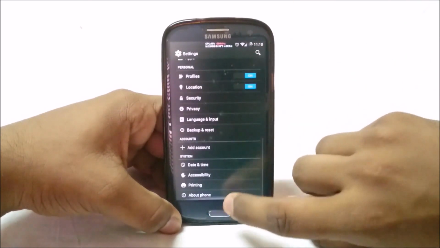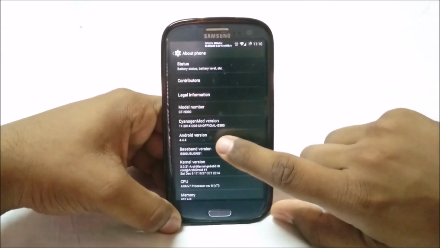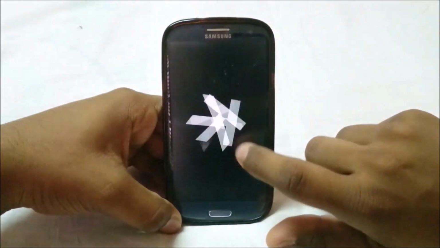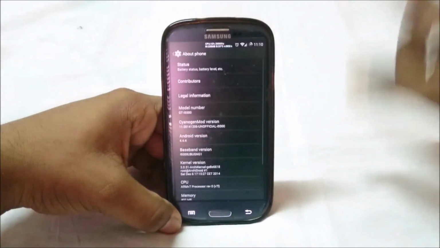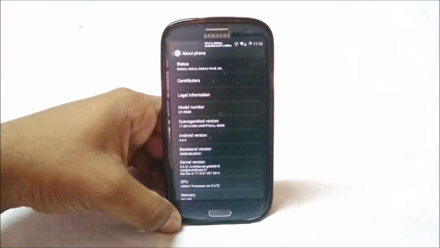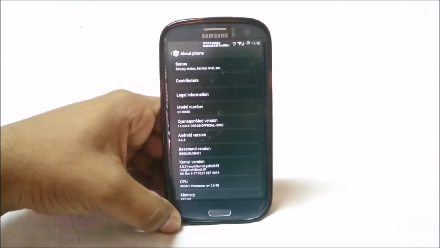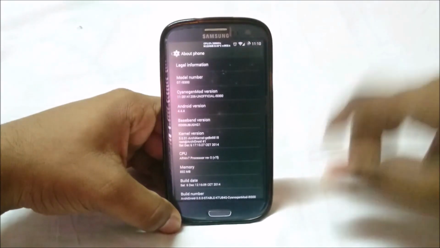First of all, let's go to About Phone. You can see it is based on Android 4.4.4, so you do have KitKat. You can see all the animations are pretty quick because of the developer settings. The animation speed is, I guess, more than just 1x, so it is faster, and it feels faster in hand. So yeah, that is there.